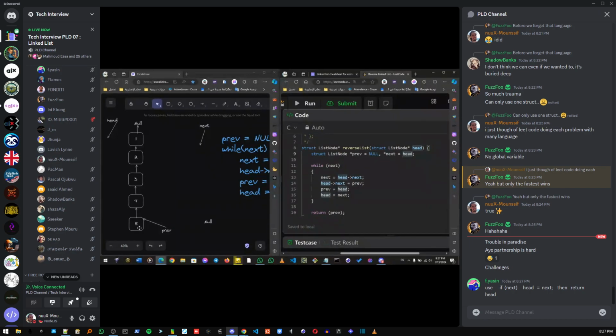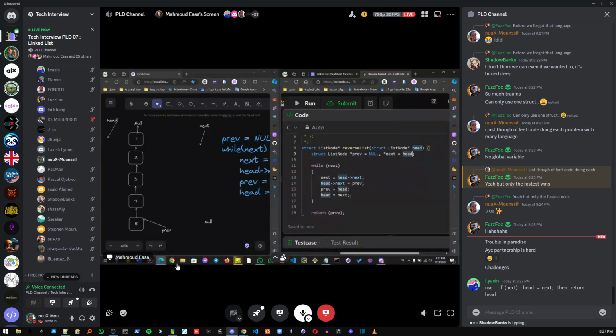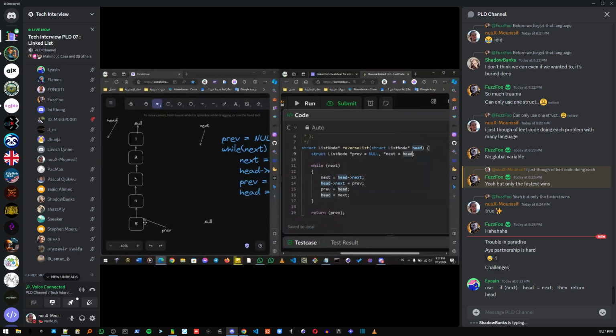Any variable that points to the first node. Yes, point to the first node. Any variable, it doesn't have to be the head. Okay, it's clear for me.